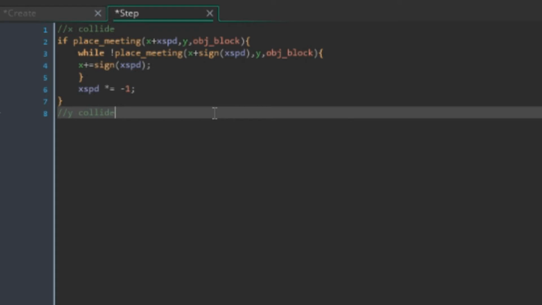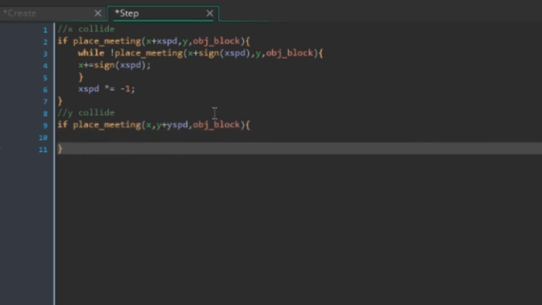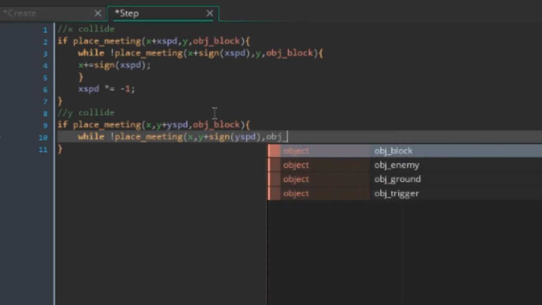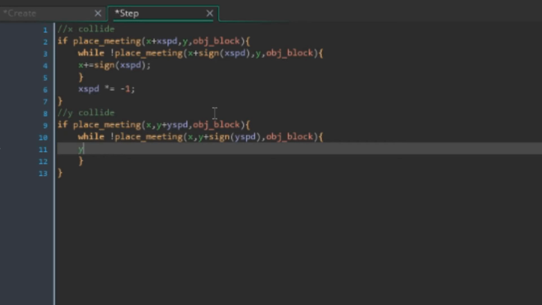So let's give it a little bit of a comment there, just so we know what's going on. And it's going to be the exact same thing, except we're going to be using the y. So if place meeting x, y plus y speed, obj block. So if there's something there, then we need to move it closer. So while place meeting x, y plus sine of y speed, and then again, we're going to see if we're hitting the block. We're going to move it towards that. So y plus equals sine of y speed.